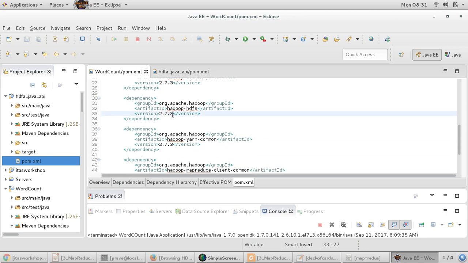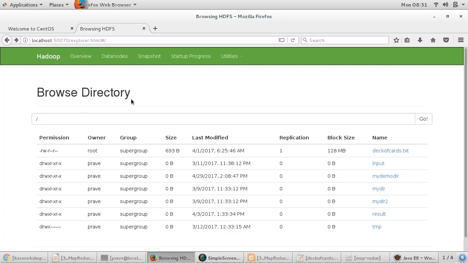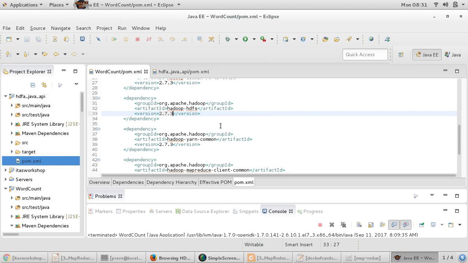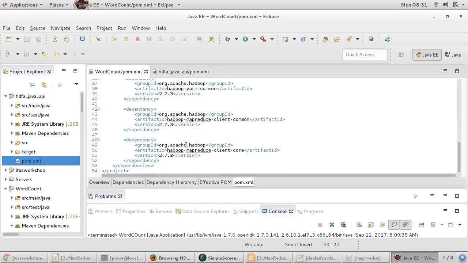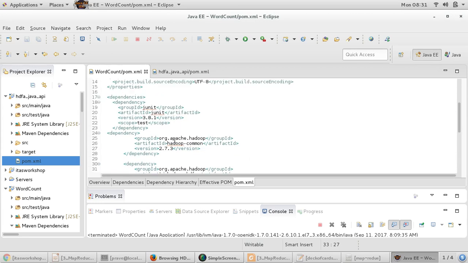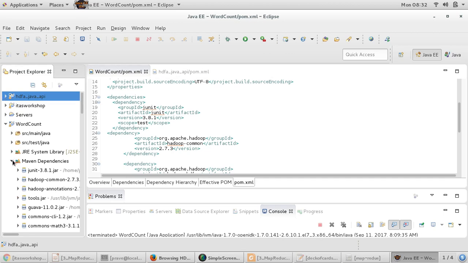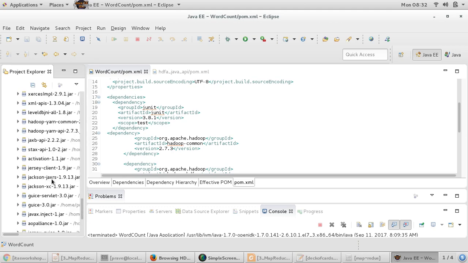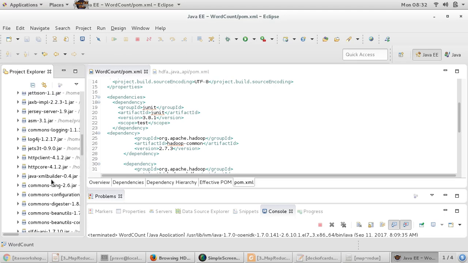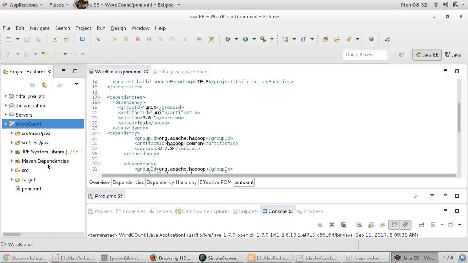So I gave the dependency according to my Hadoop version. This is Apache Hadoop HDFS 2.7.3, because I'm using Hadoop 2.7.3 version. But if you are using a different version, make sure that you specify your correct version, or it can be Cloudera or any specific version which you need to check in your dependency. For me, this is working fine. Okay, now if you go to your WordCount project, and if you see Maven dependencies, all Hadoop jars are there. So these are what we are looking for, and we'll write our program.